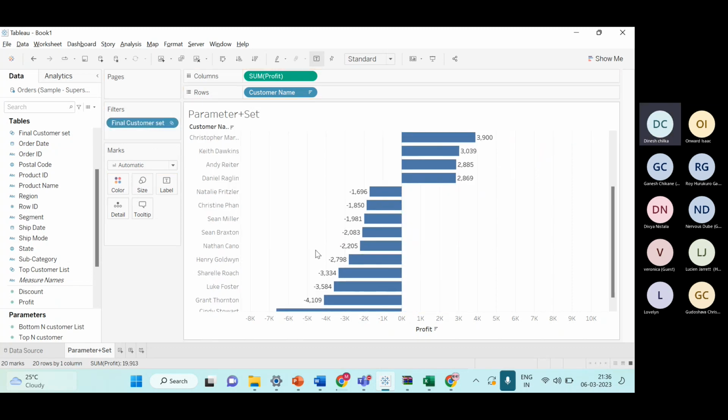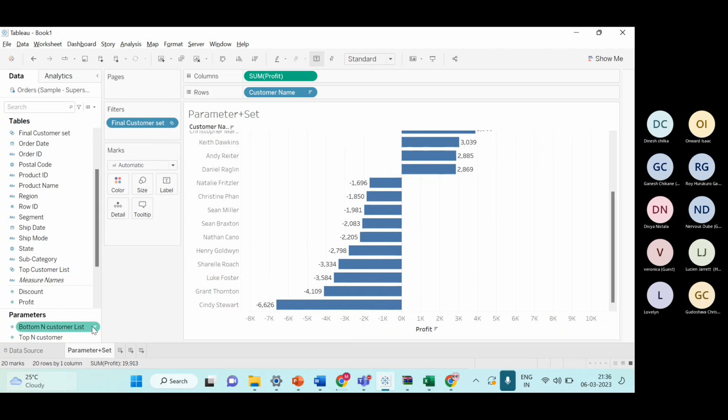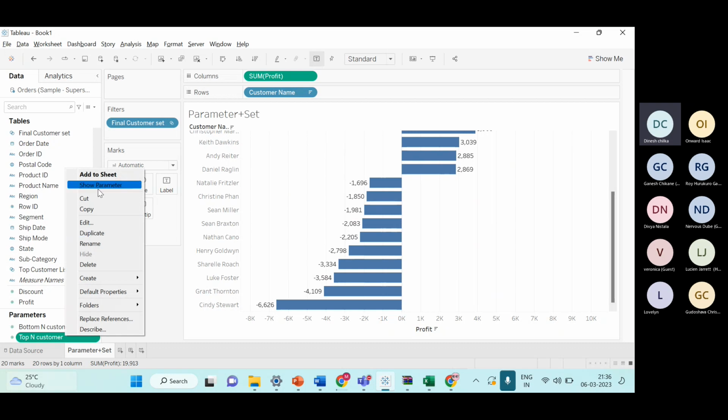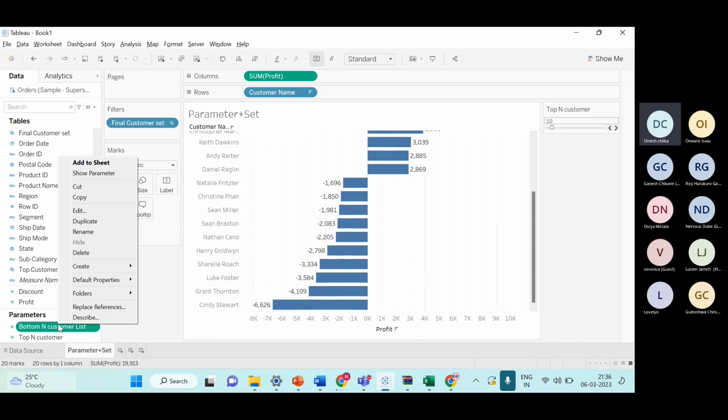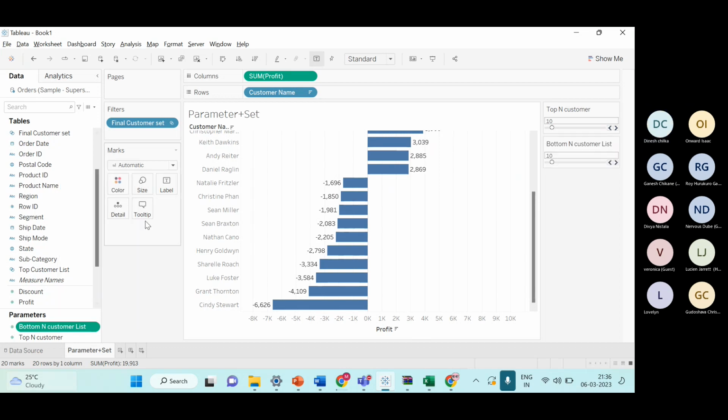Then after the dragging, first open the top and bottom customer list. These are the two parameters, right? Try to show the parameter. Again, click on show parameter. Again, you have to choose type in. Now go for the presentation mode.